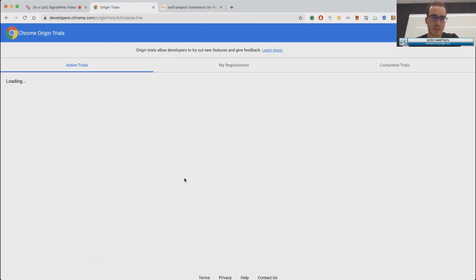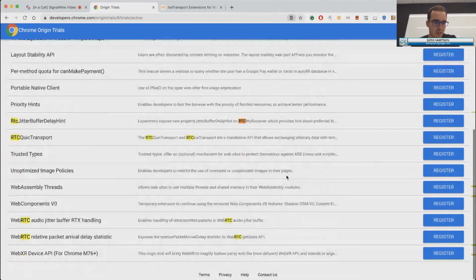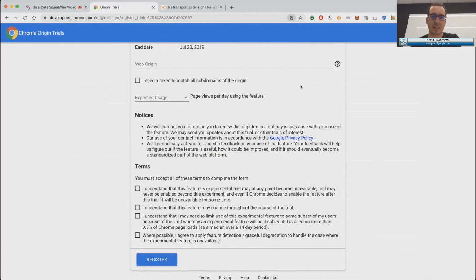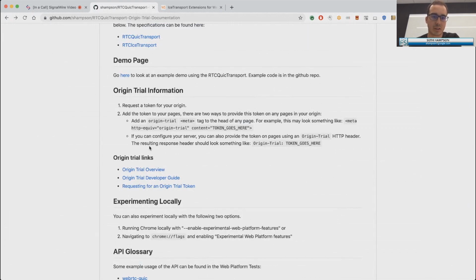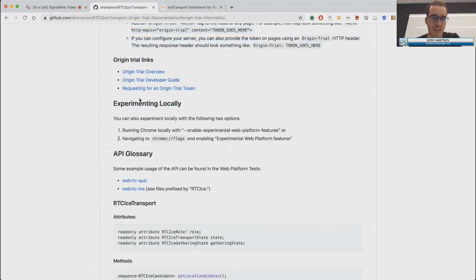So if you want to do that, I can just do it really quick to show you how. So you go to this link right here, and then RTCQuicTransport. You register here, and you sign up, and you get a token right away, and it should work fairly quickly so that your origin can actually use the new APIs. That's super simple. Yeah, it's pretty neat.